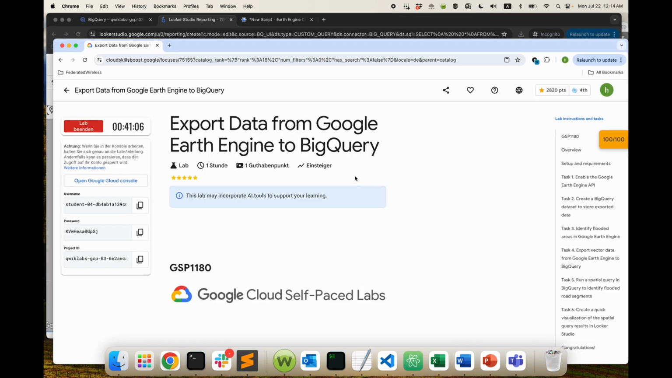So by the way, all the code and scripts and also steps are referenced from this lab. So all the credits are owned by this lab, Google Lab.